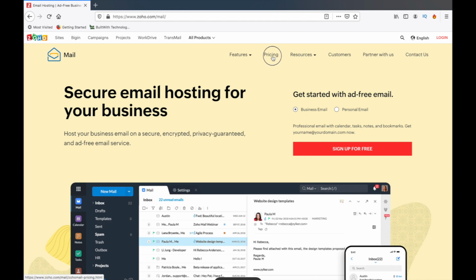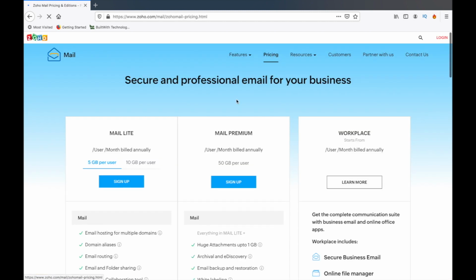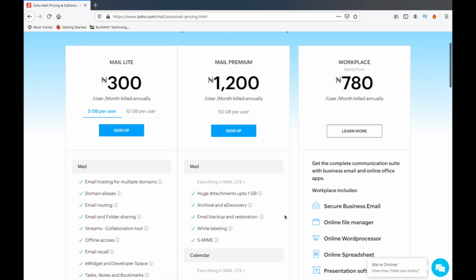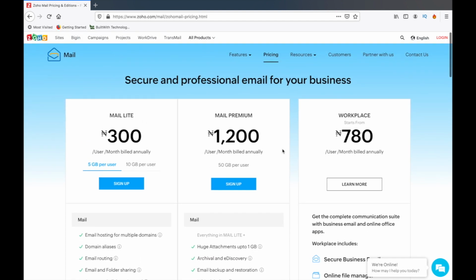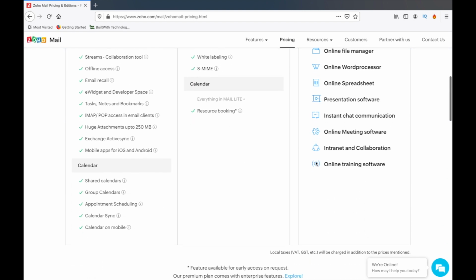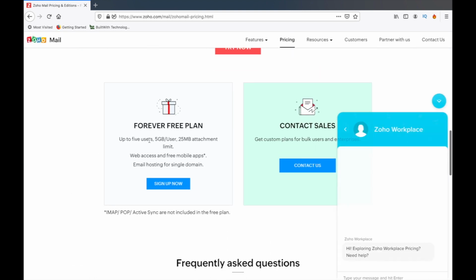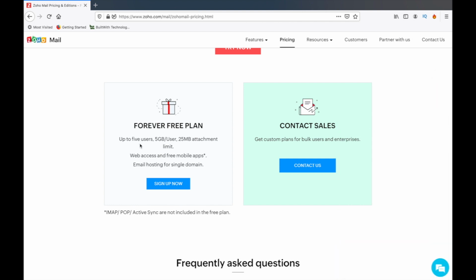Here, Zoho Mail, just like Outlook or G Suite, also has pricing, like you can see. This shows in Naira right now because I'm in Nigeria. But there's also a free forever plan, which has 5 GB per user, 25 MB attachments, and it works like every regular email and comes with all the good stuff: automation, forwarding, everything you get with the business ones. It's just 5 gig per user.